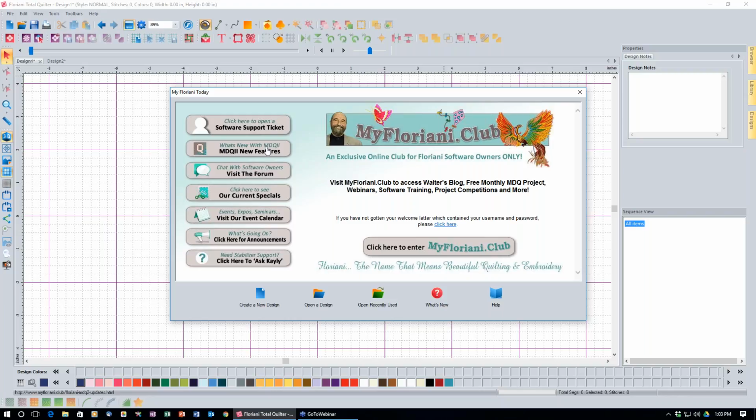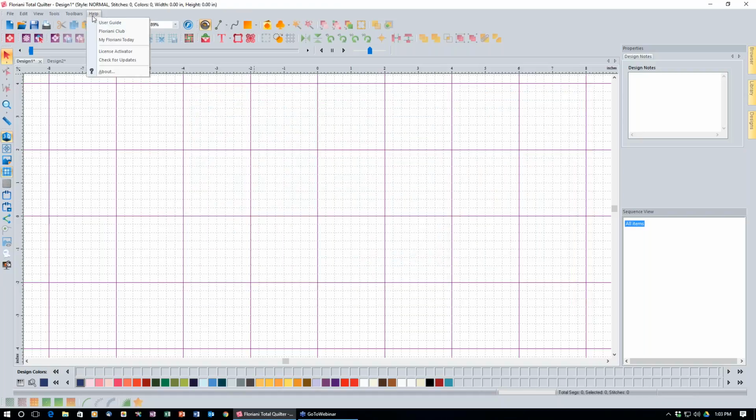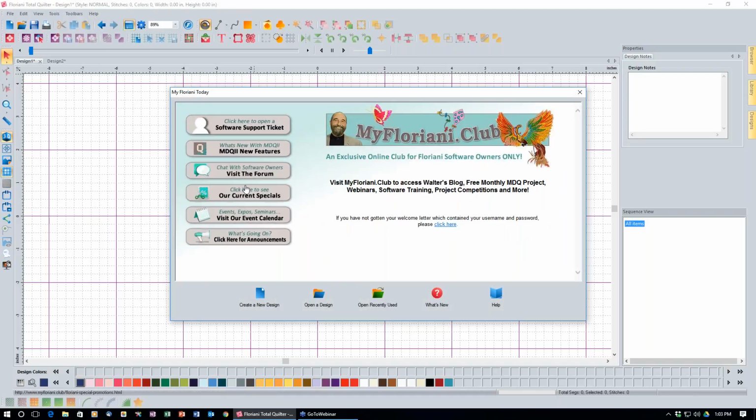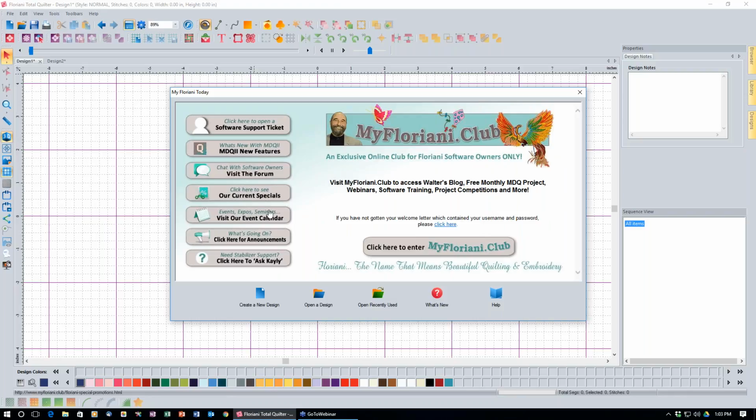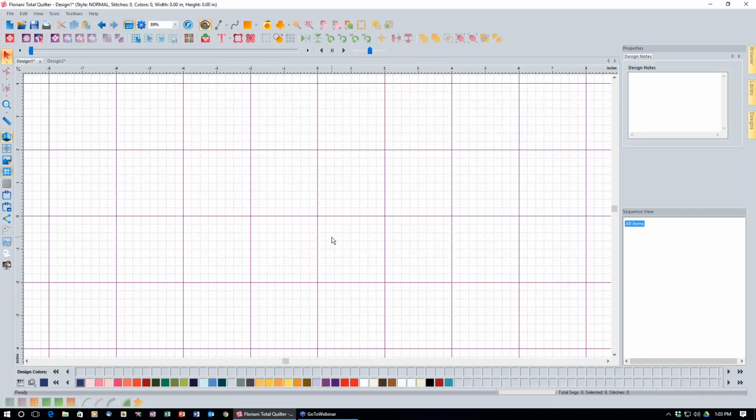And at the top of that, you can also go back and see the new features that came out in the previous releases. So that's where you find the new features. And if you have not just started up your software and you want to get back to the screen, the way you do it is you come here to Help and you click My Floriani Today, and this screen comes up. And this is actually a little web page, so you need to be on the internet when you do this. So I'm going to go ahead and close this, and I've already got a blank page up here.